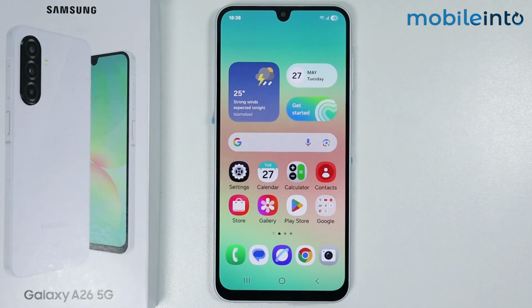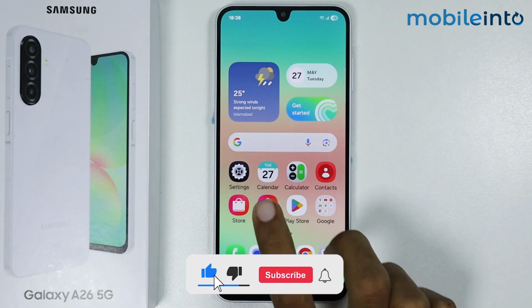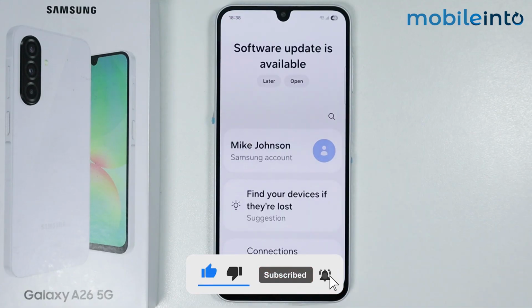Hey, what's up guys? So in this video, we will see how to change the app language on the Samsung Galaxy A26. Now to do that, just open the settings app on your smartphone.